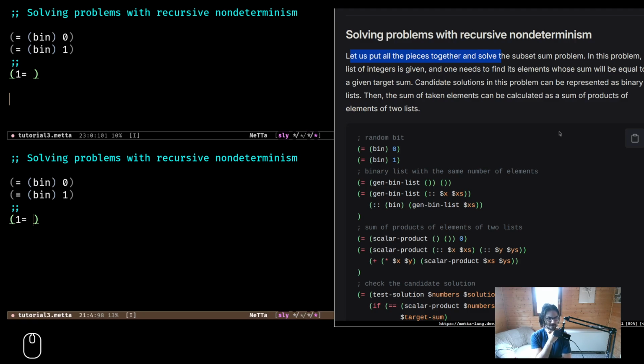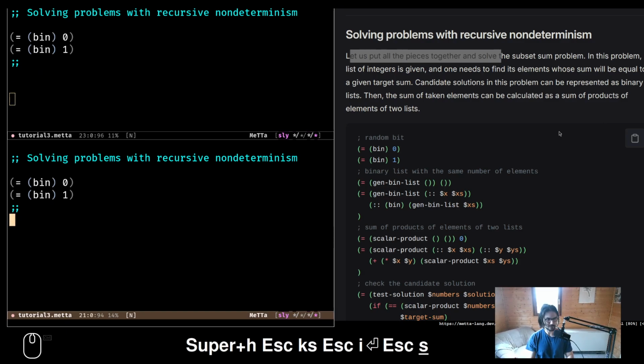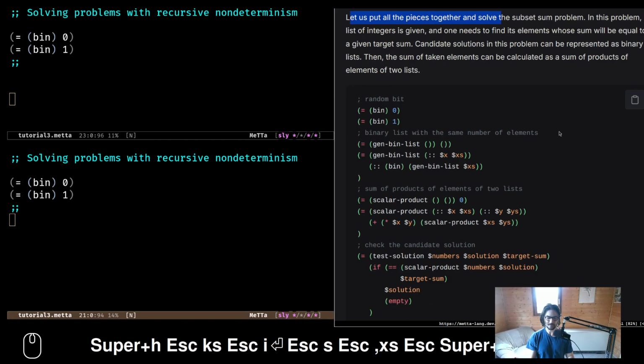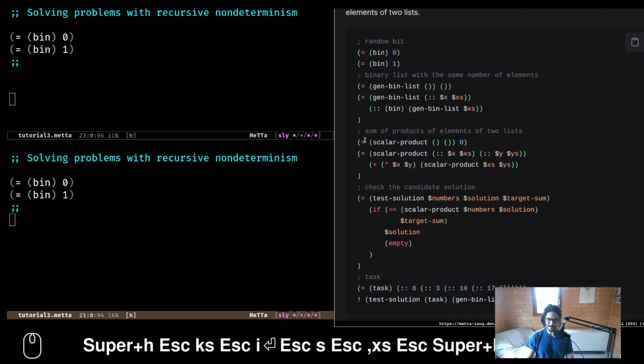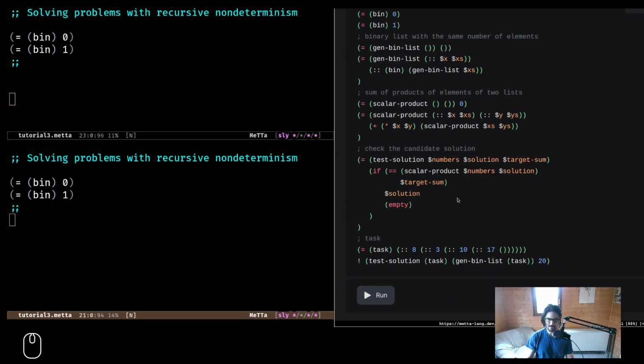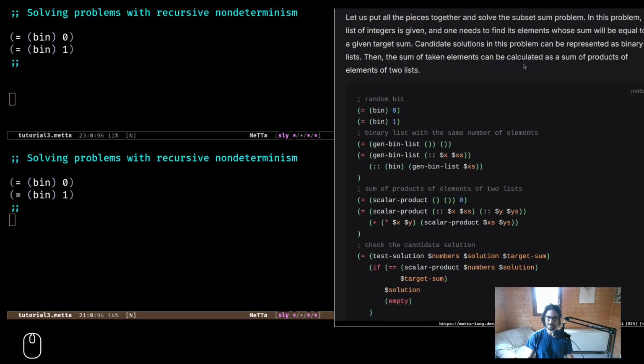So that would be an obvious candidate problem to solve with this combinatorial non-deterministic evaluation that we had. So we can list all target solutions with this gen. This will make all the binary lists. Here you say the scalar product, and then from all the solutions we find the one. So let's see how to do that in Meta. Candidate solutions in this problem can be represented as binary lists. Then the sum of taken elements can be calculated as the sum of products of the elements of two lists.